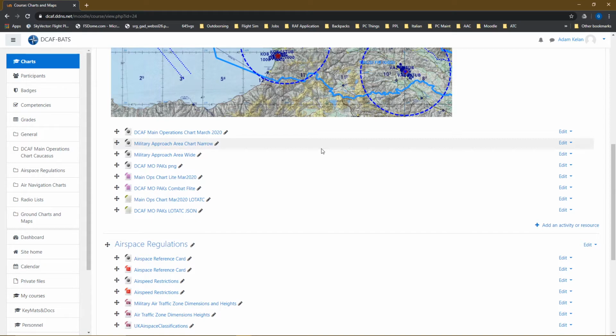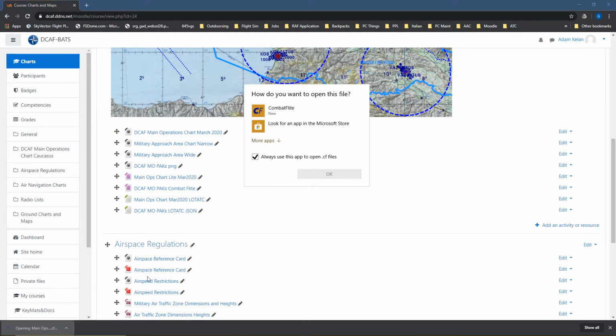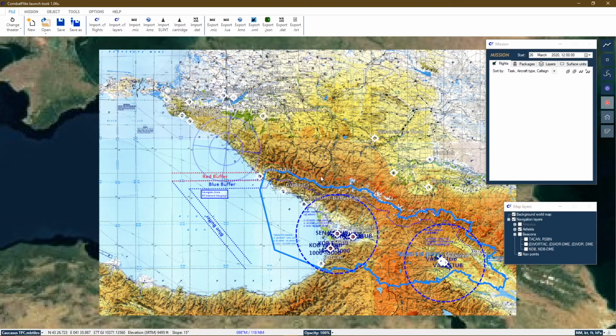Now the pink ones here should normally be marked CombatFlite. The pink ones here are the CombatFlite ones, and you're looking for the one that is most recent. So we're just going to go ahead and download that. If you have CombatFlite installed and updated, provided via the link in the description to this lesson, you should then just be able to open that straight up. Okay, nice and simple. Now we've got it in front of us.